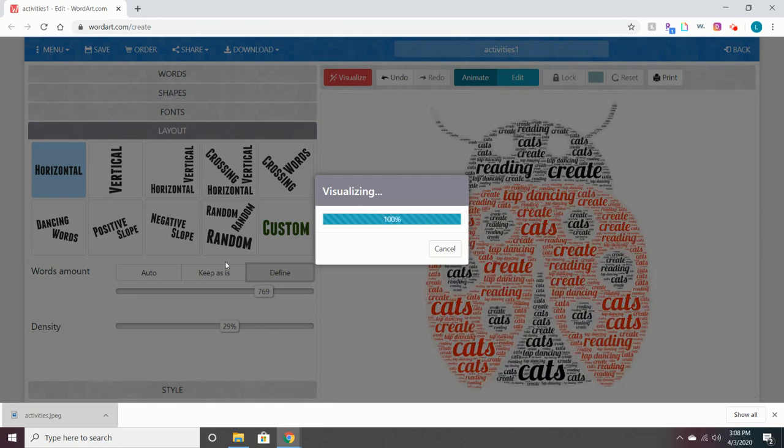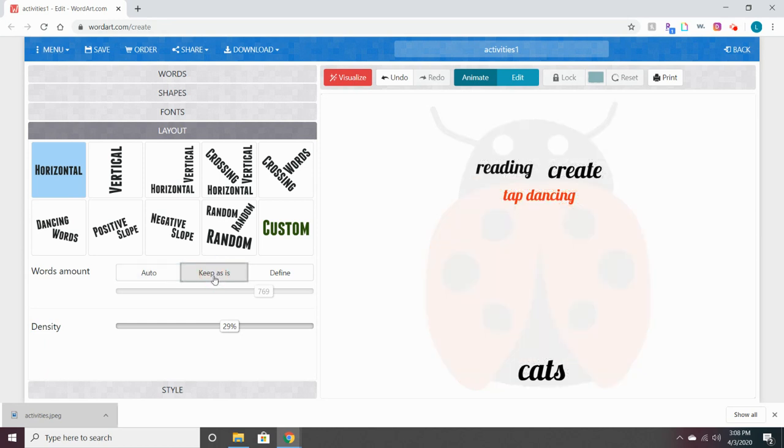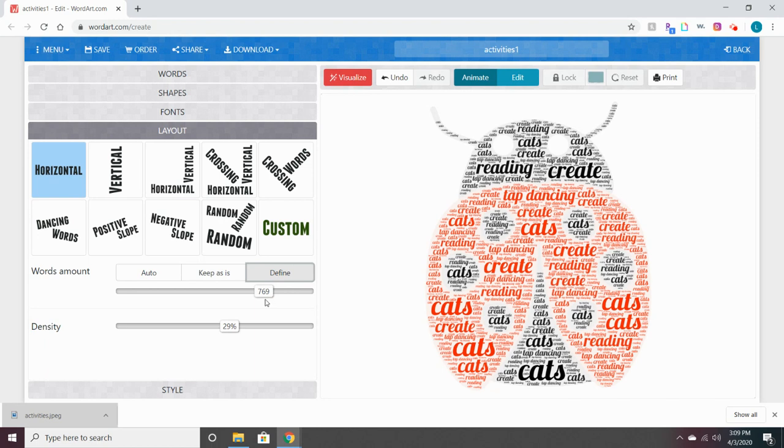Right underneath that is the amount of words. It automatically sets up for a random number that they think will look best. And that's actually under here where it says auto. The next choice is keep as is, which automatically changes it to just the words you typed in one time, which obviously doesn't really have much of an impact. It can later on with some things that we're going to show. Or you can define it yourself and choose, oh, I want to add more or want to add less.